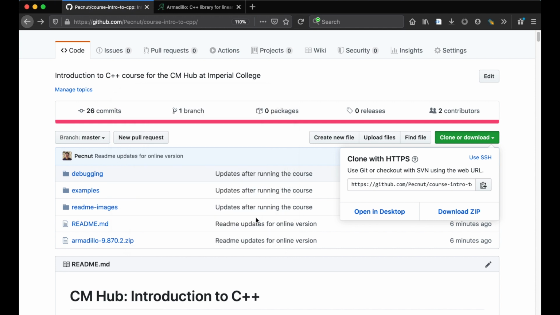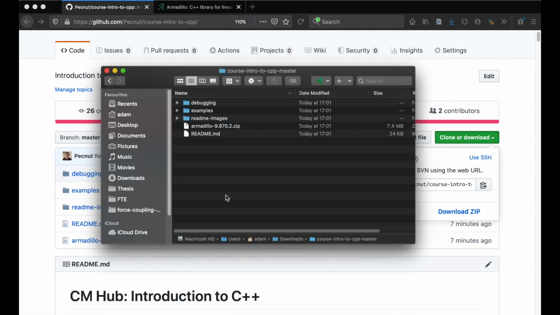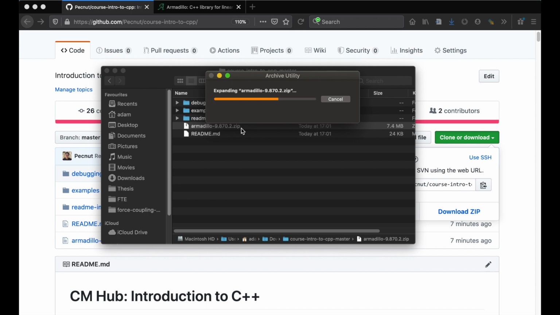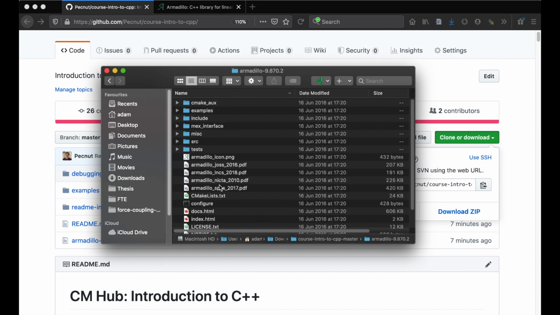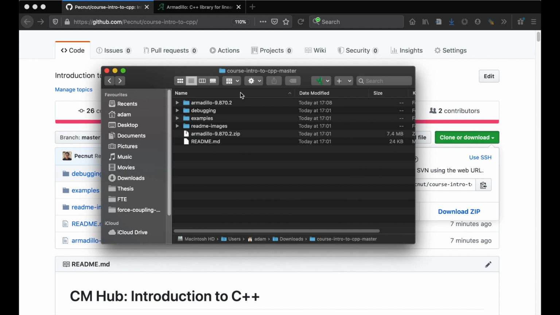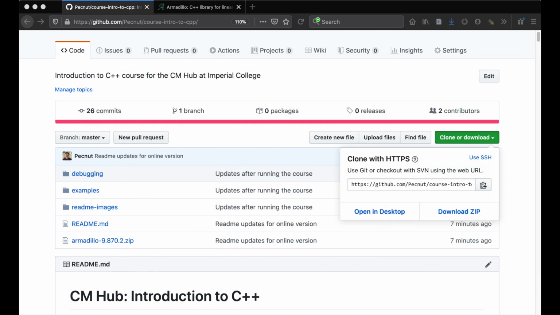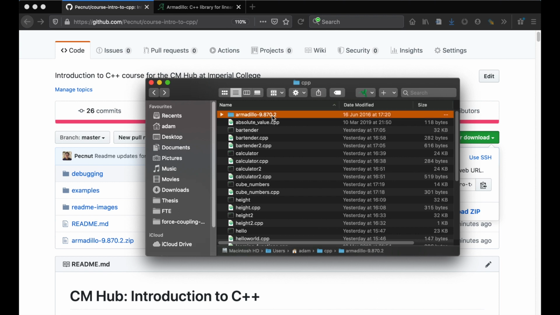Once it's downloaded, you can open it up. Here's the GitHub file, and then I want you to take the zip file here. You need to extract the Armadillo zip file, and then you have an Armadillo folder. It's called Armadillo, then the version number, and if you double click it, you should see all the Armadillo stuff inside. This is important. That's how it should be, and then you can copy and paste that from the GitHub folder into the folder that contains all of our CPP folder, and you can see that I've done that and placed it there.